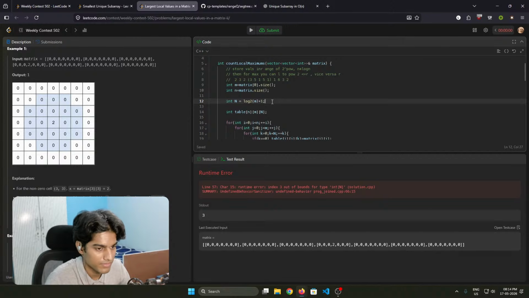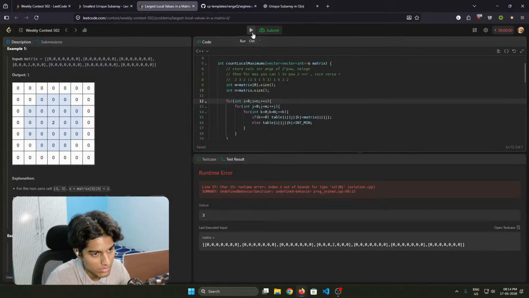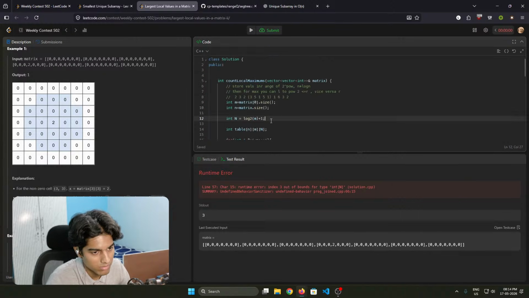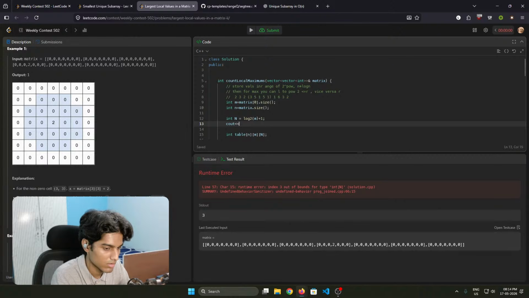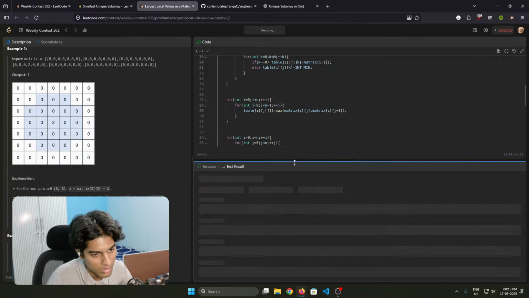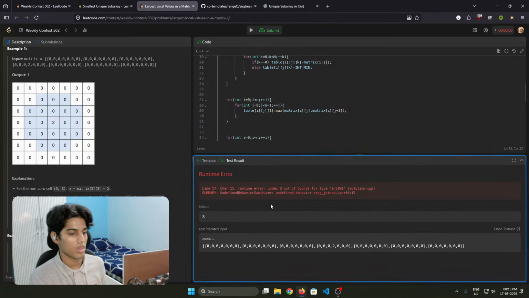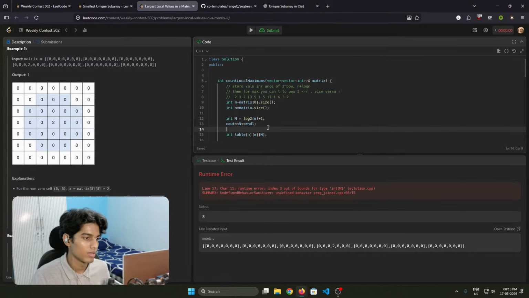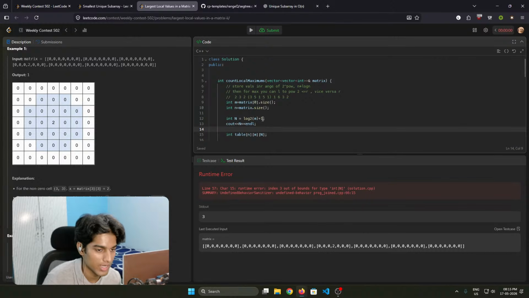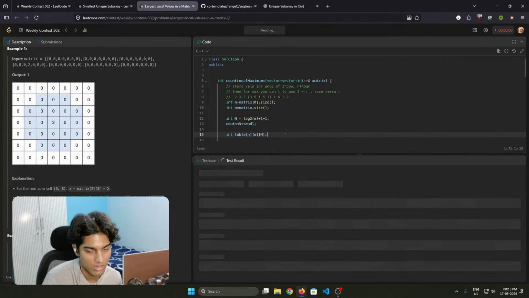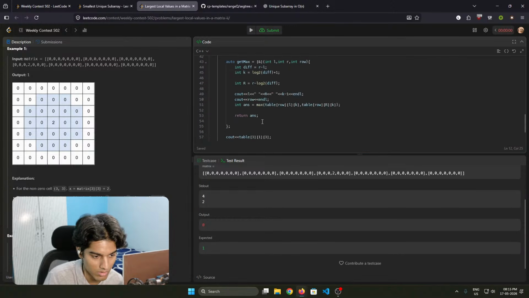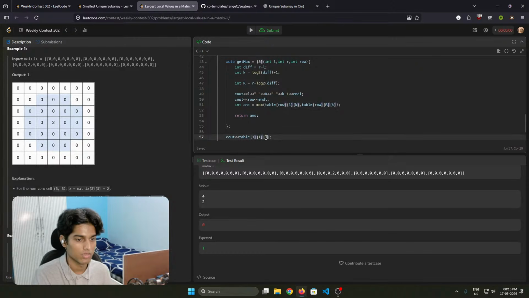What? This is 3. It should be 4 actually. Why is this 3? Because I get it. I get it. Because of the way I did the whole indexing, that is causing the problem.